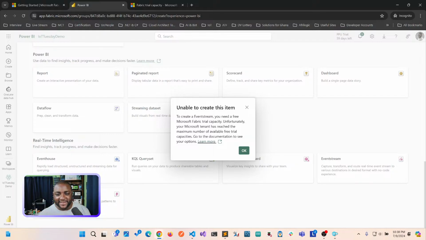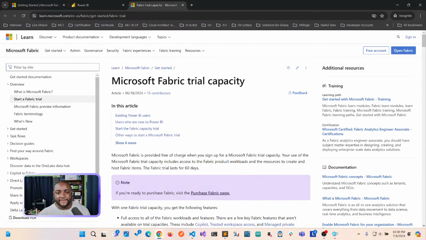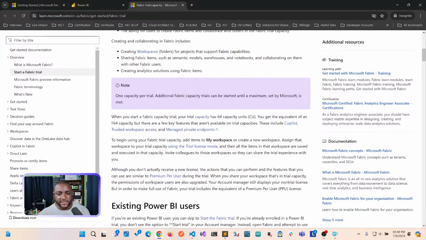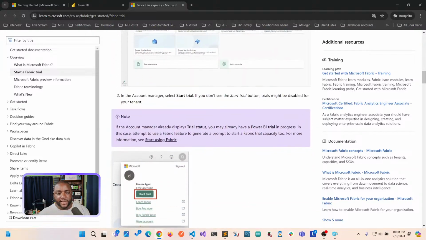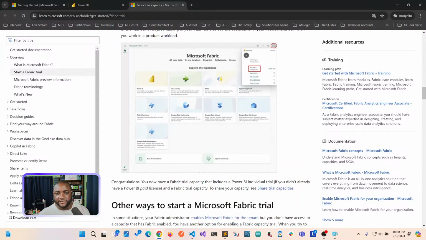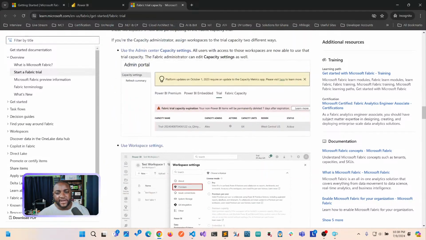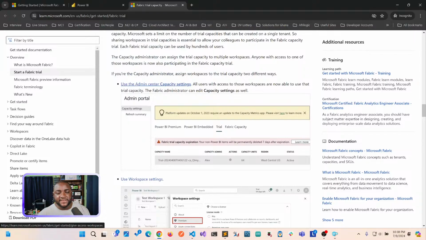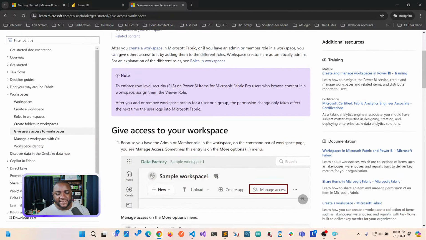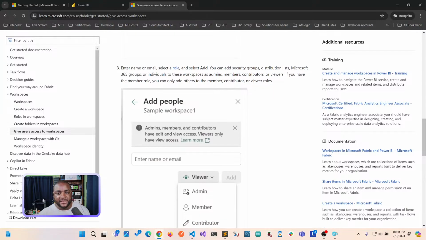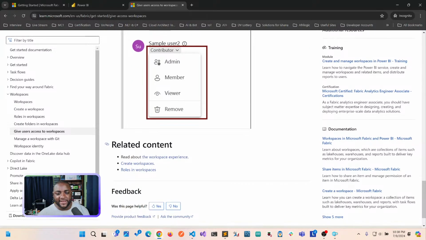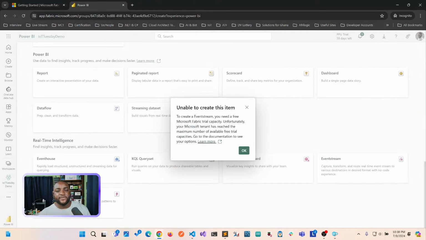Smart one. Okay, so let's see. We already have this set up. We've done all these things. This is a different one, right? But I think it's the capacity. Yeah, the capacity is the one that we need to work on right now. Okay, so time check. Looks like we've done an hour already.